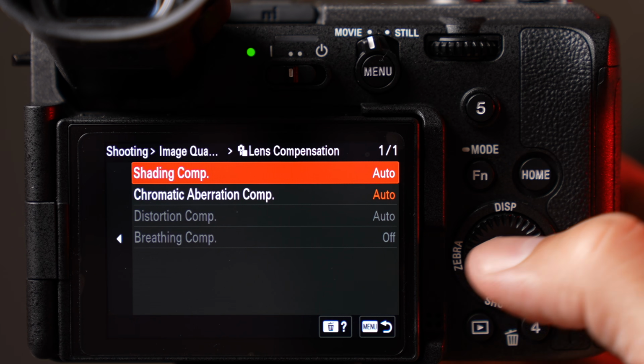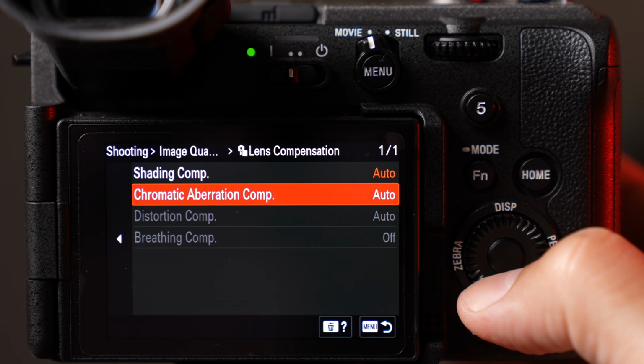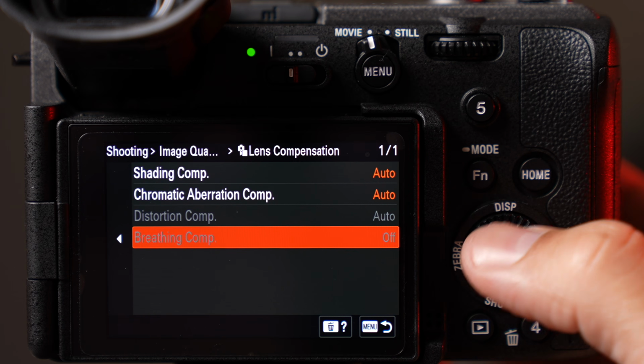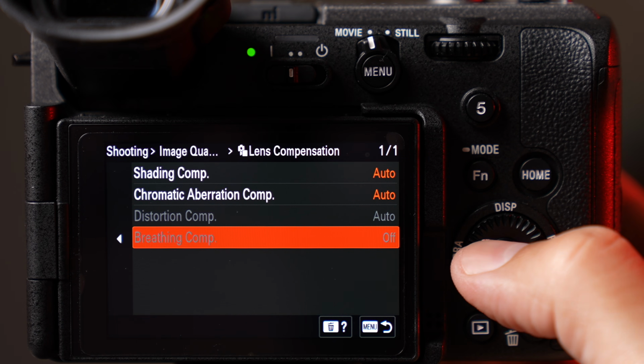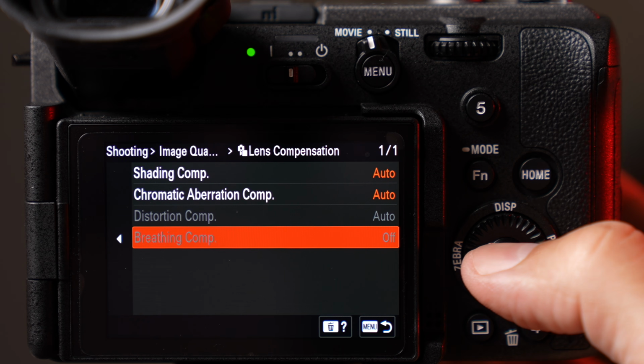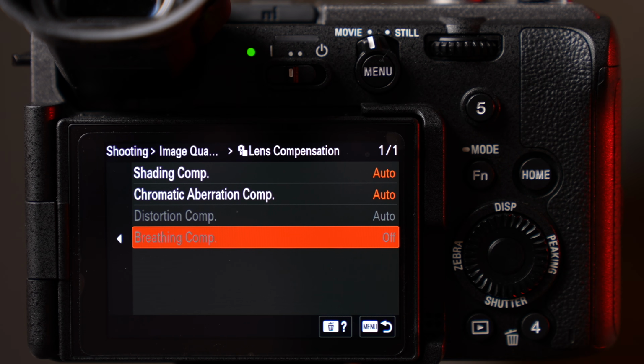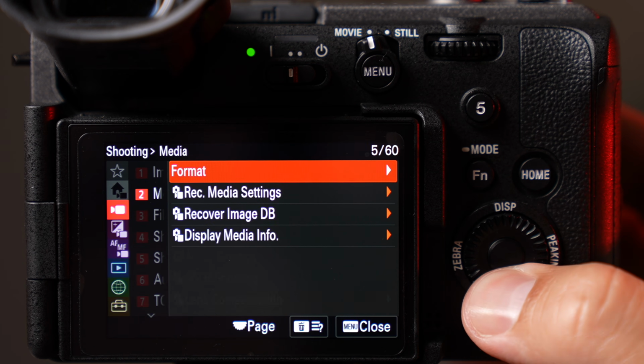APS-C shooting we covered. Lens compensation, I like to keep all these in auto. Right now I have a lens on it that isn't compatible, but if it recognizes the lens, then I'm gonna let it do all those things. And here, breathing compensation is helpful for when you're rack focusing or using touch focus. With stills lenses like we're using on most of these instead of cinema lenses, you're gonna get a little bit of movement and it looks like it's zooming in slightly and zooming out when you're racking focus. But when you do breathing compensation, it crops in slightly so that as you're focusing back and forth, you don't see any change in the picture.